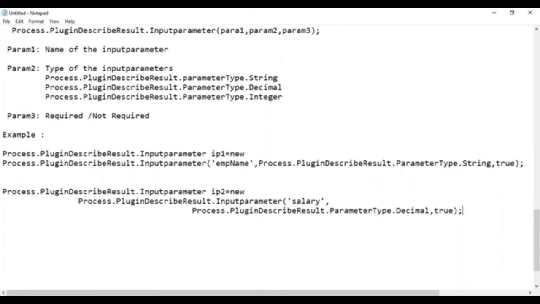Process dot plugin describe result. Input parameter IP2 equal to new process dot plugin describe result dot input parameter salary. Then process dot plugin describe result dot parameter type dot decimal. We are defining the input parameter.